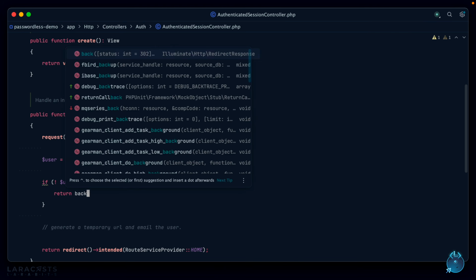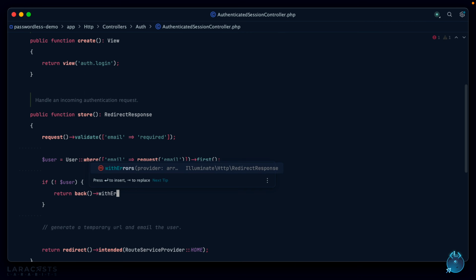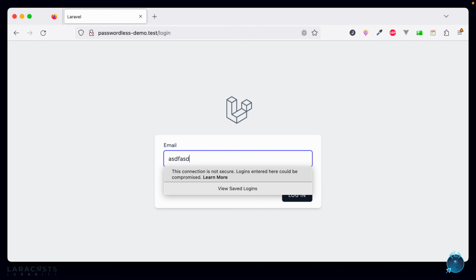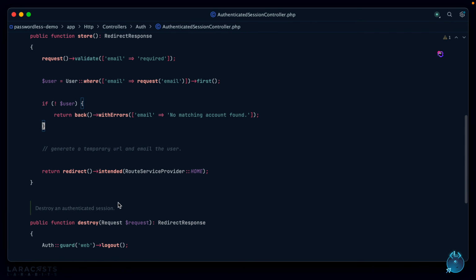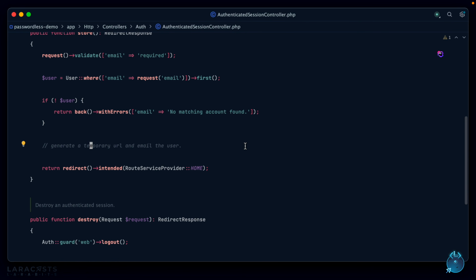So why don't we return back to the form with errors, and I'll just write it here, no matching account found. Okay, so why don't we start by testing that out? I will type in gibberish, submit the form, and sure enough, no matching account found. Okay. Otherwise, if we could find a matching account, yeah, it sounds like we need to generate a, well, actually, we should talk about this.